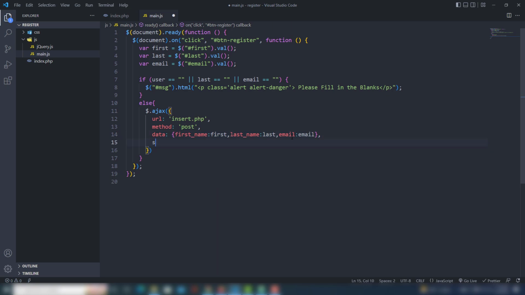Then use comma and everything is perfect. Then I call success function in parentheses, curly bracket. Inside there I pass the data. We will use the data to display the message. So I call $msg.html and pass the data variable.